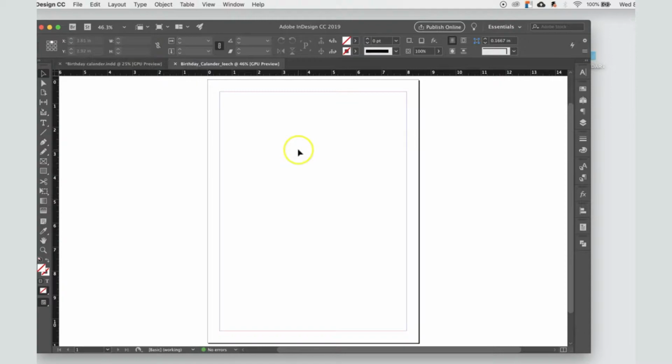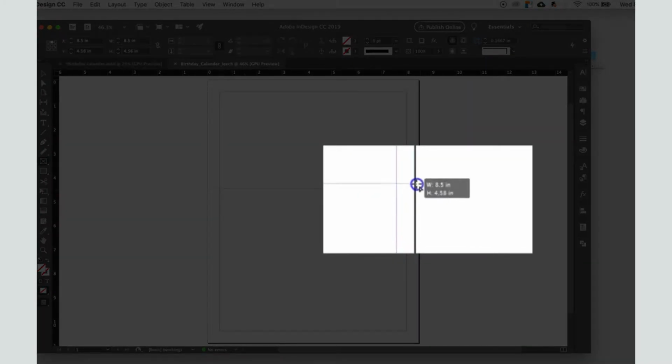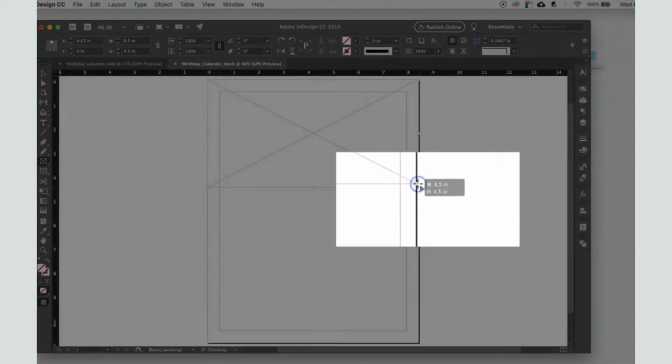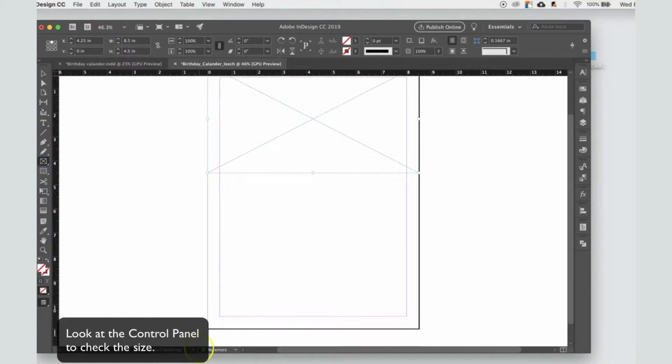So let's go to our new page. Let's grab our rectangle frame tool. And remember, this is already 8.5, so I can just go directly to the edge. So it already says I'm good on the 8.5, but I'm not good at the 4.5. So if I keep scrolling, I can get it really close. There we go. To double check it's correct, I would look up here. So the bottom is a little bit different.